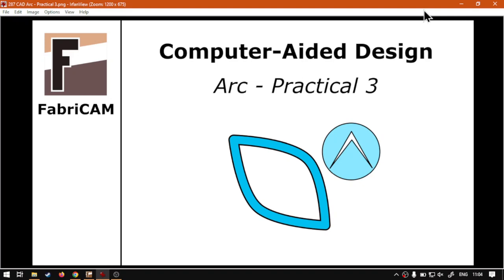Alrighty guys, in today's video we're going to be covering our practical number 3 for the Arc tool, which is within the CAD feature. But before that, let's have a quick intro first.